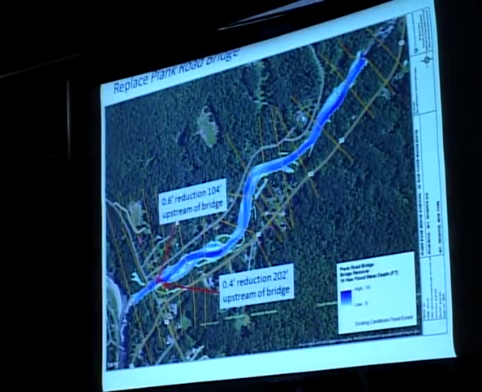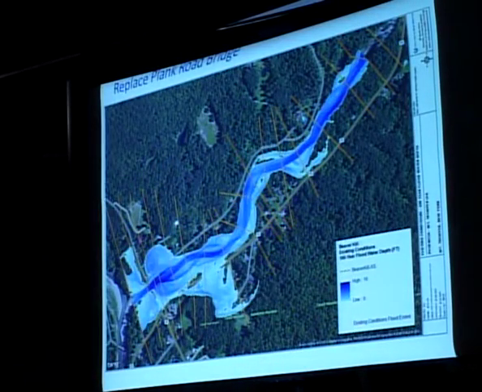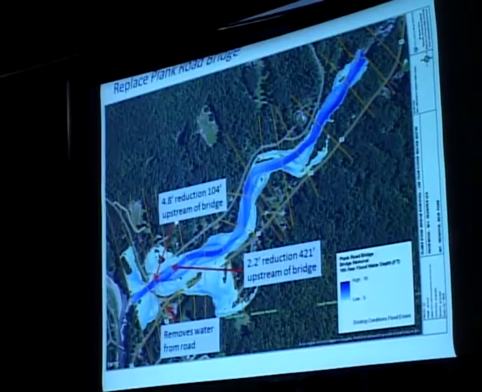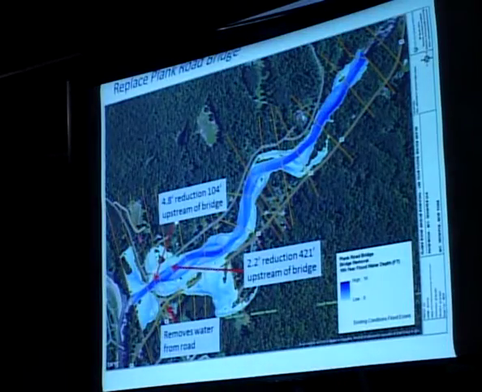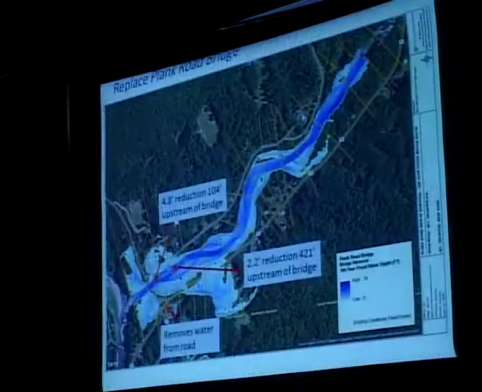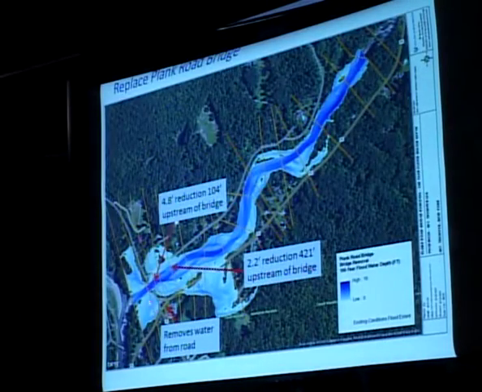And here's what that looks like. It's not much of a difference in the 10-year flood, but in the 100-year flood, you can see the bulge here, where the water hits the bridge and backs up. And you can see it's reduced. Whoops, hit the wrong button. Here we go. And you can see the reduction in flooding as a result of putting in a larger bridge, but it still occurs.